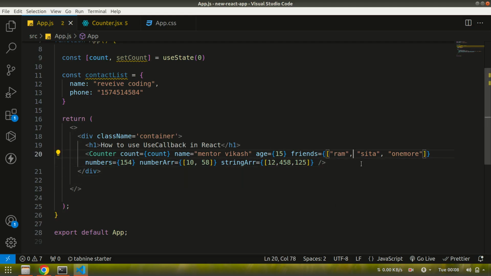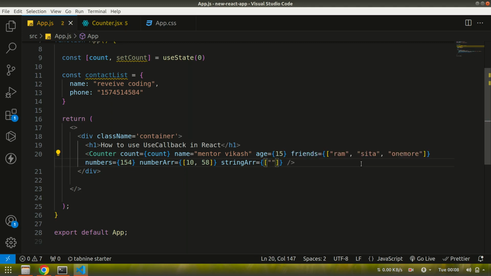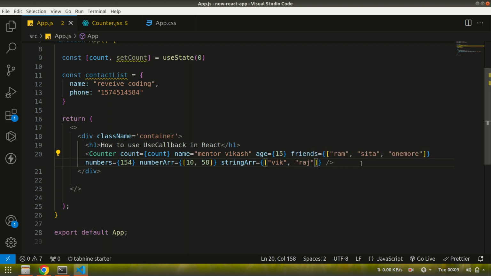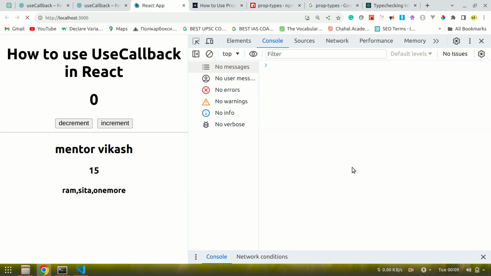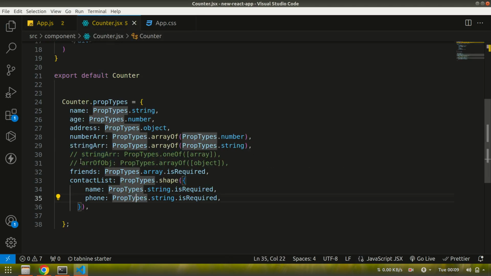So if I replace these numbers with some strings, let's say Vik, Raj, and Sho, right? Let's save this, and now if I refresh this, you do not see any error in my console, because we are targeting the same element which we had defined in our component as props.